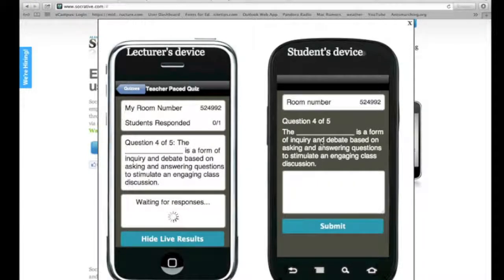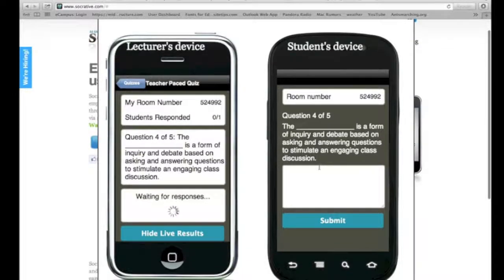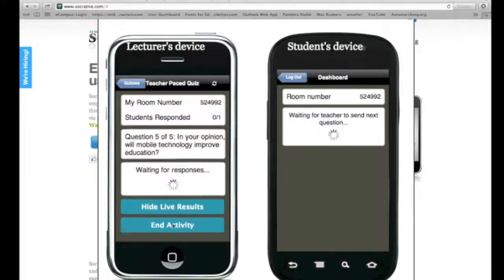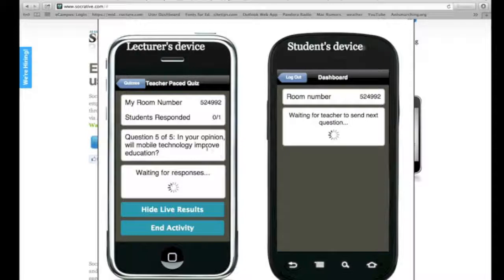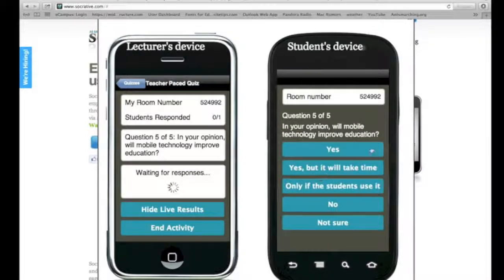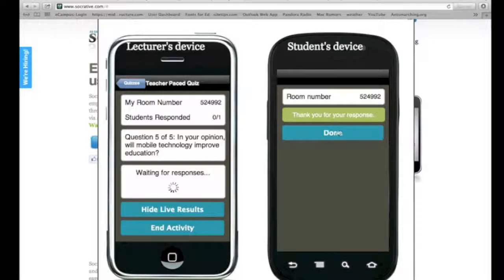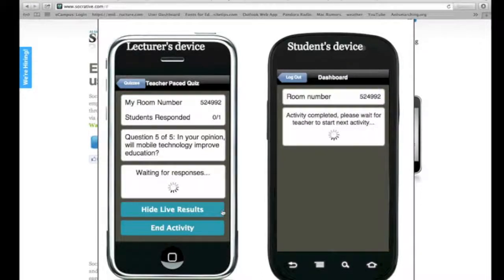The blank is a form of inquiry and debate based on asking and answering questions to stimulate an engaging class discussion. So I'm going to just type in here. And now we're at question number 5. And notice here, here's a multiple choice. The question is, in your opinion, will mobile technology improve education? I'm going to just say yes. And then click done. So that response has been submitted to the teacher.